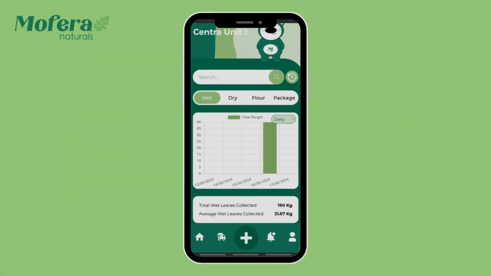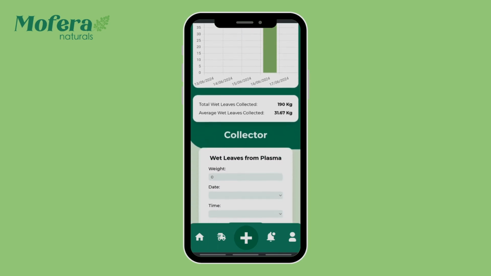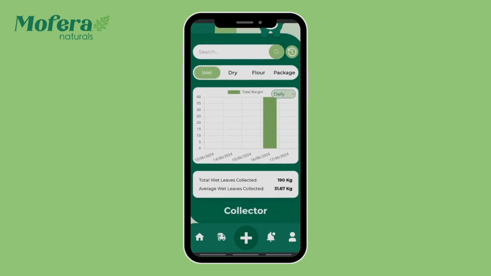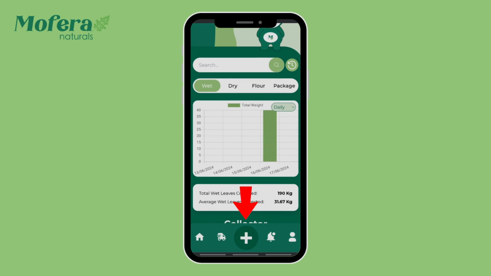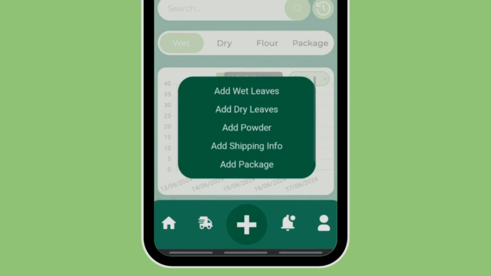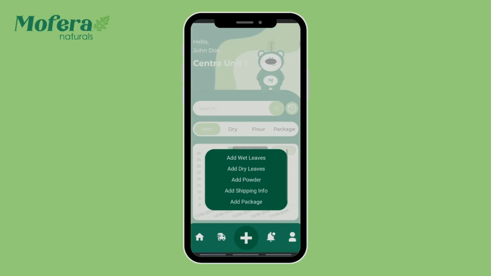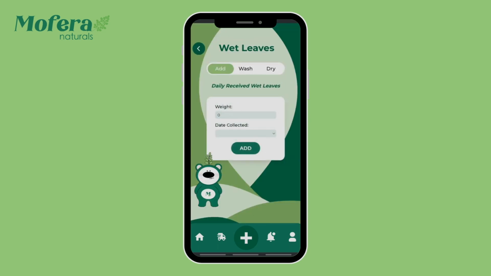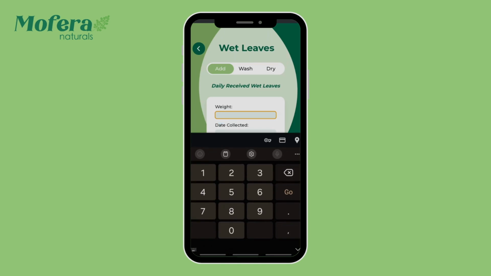We are now at the Centra dashboard. Here, we can see the general overview of the collection process. The navigation bar below guides the user throughout the app. You may notice there's a plus button right at the middle of this navigation bar. This button allows the user to add the different kinds of material as well as check the shipment information and to add packages. For add wet leaves, dry leaves, and flour, they're all pretty self-explanatory as this feature enables the user to add the respective request to the system.